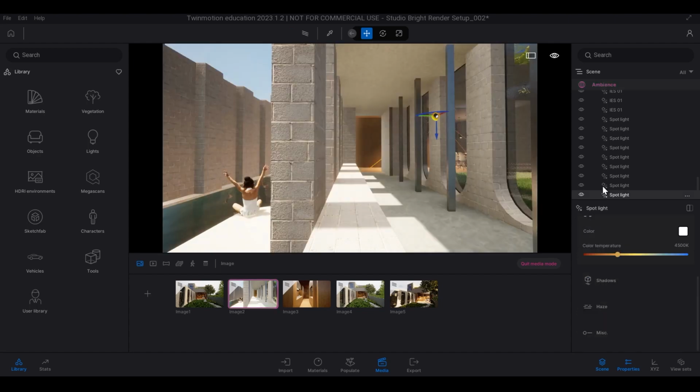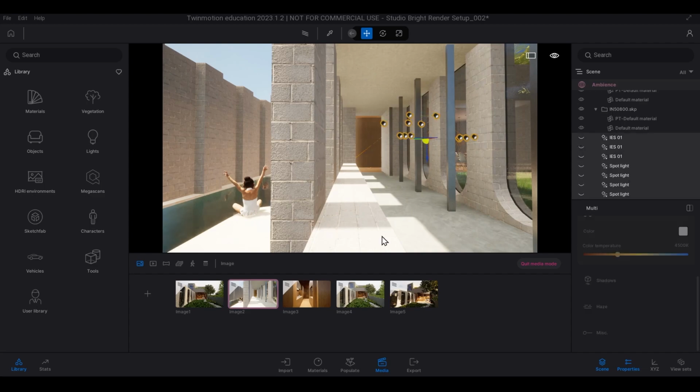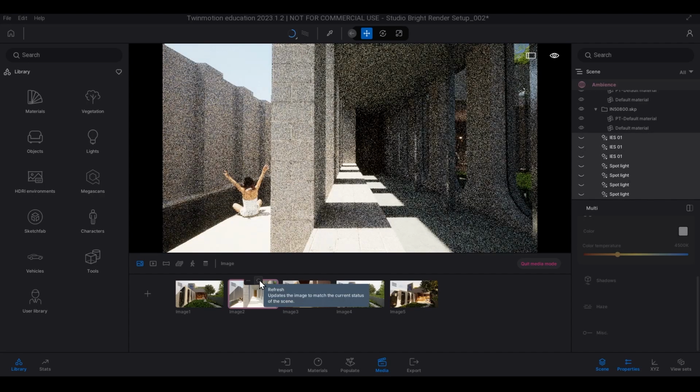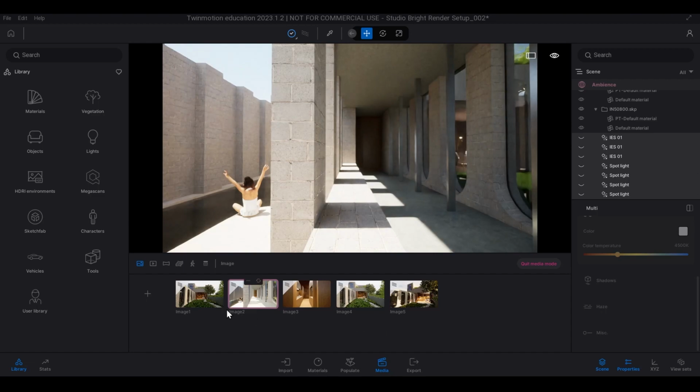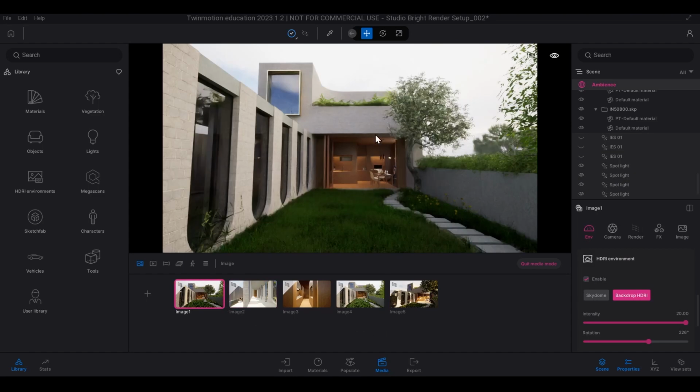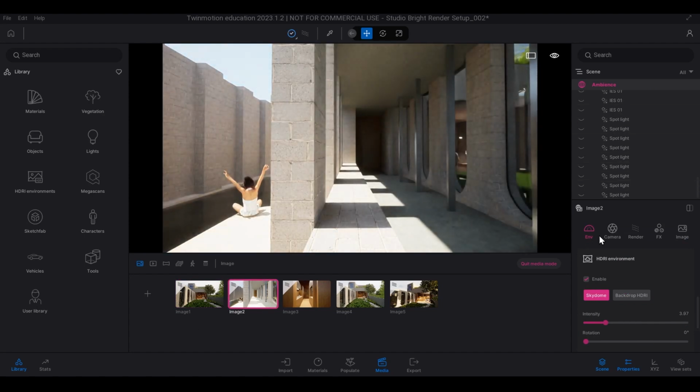Same thing if I want to turn all of these off, or if there's anything in the scene graph, doesn't matter if it's lights, doesn't matter if it's kids playing or trees or anything. If you don't want it to be in one of the shots, but you do in another, this is how you do it. You just come over to here, toggle it off, refresh, and it will be off now. So if I jump over to here in my other image, you see lights are still on in this one. All of my spotlights are still on inside there. But if I jump back over to here, they're all turned off.